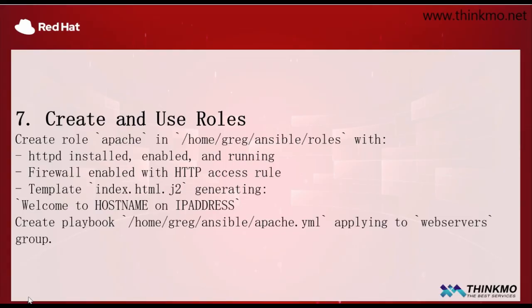Alright, next, let's specifically tackle the 7th question. If there are many steps, just take your time and remember them gradually. So first, the question requires us to create and use a role. Actually, the requirements below are all about using the role, not creating it. This role needs to be created by us. It only specifies where to create it, which is in this directory. The rest is up to us to handle.